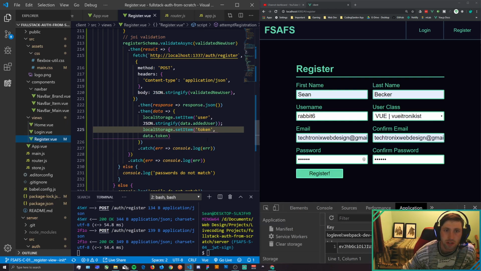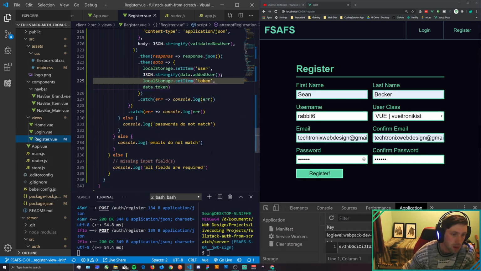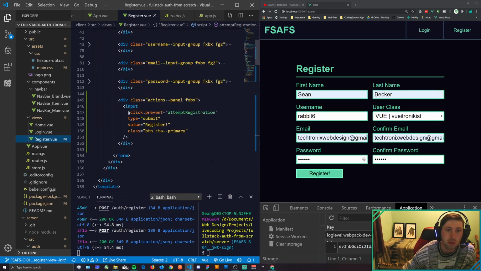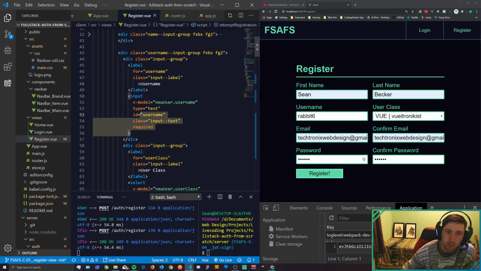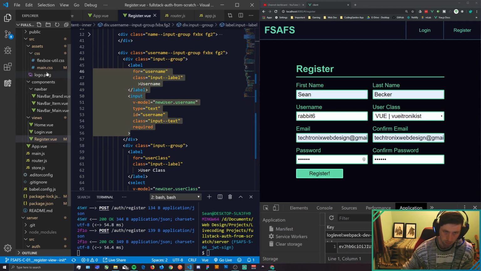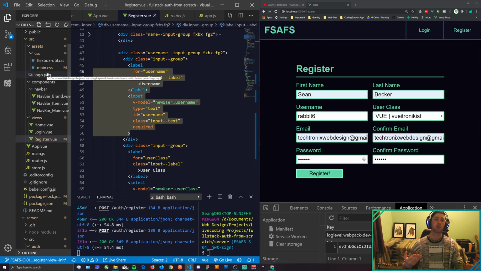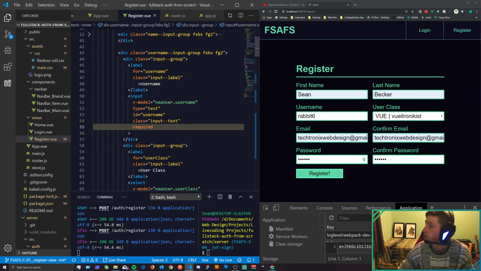So yeah, like I said, we'll extract this fetch request and all that stuff out to Vuex when we get to that point. And we're going to take these inputs and componentize them so we can reuse them in our login route, our login view, as well. So, okay, that's going to do it.